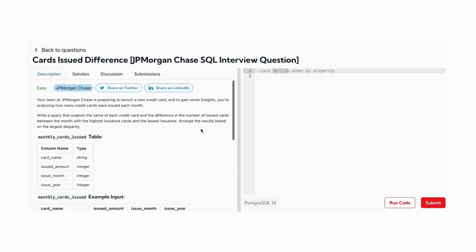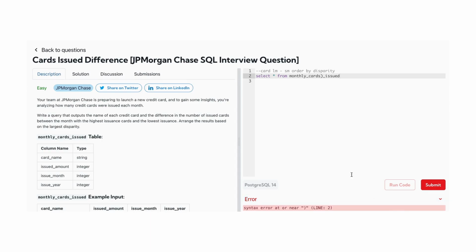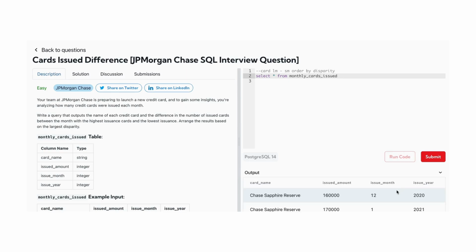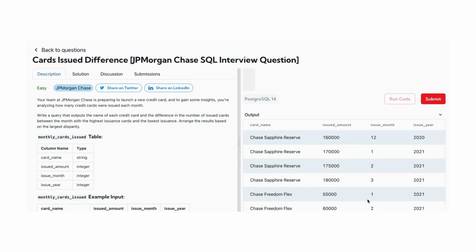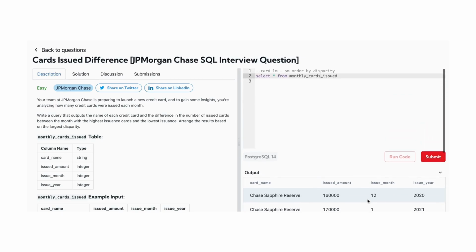So what we have in the table, let's see. Select star from monthly cards issued. And if I run this code, I get this. Now what I want to find is the difference.